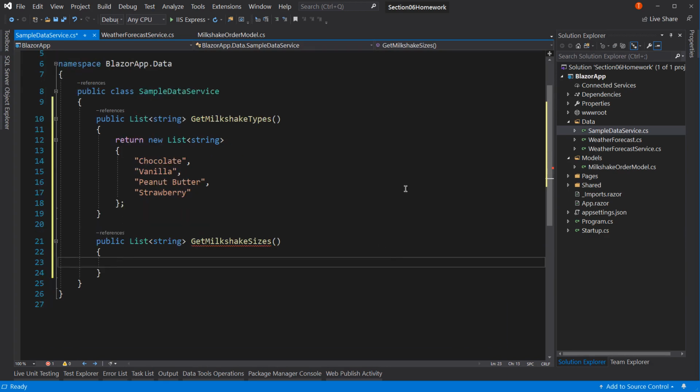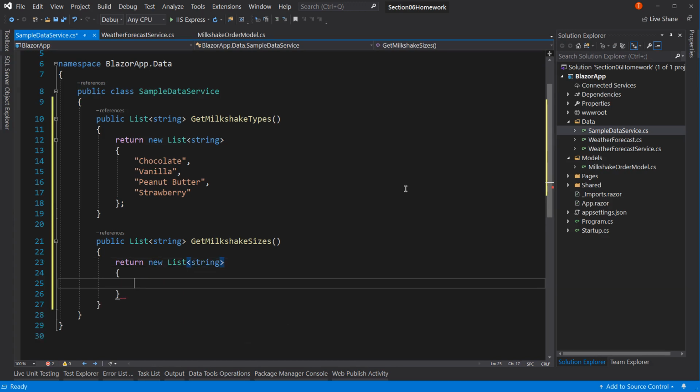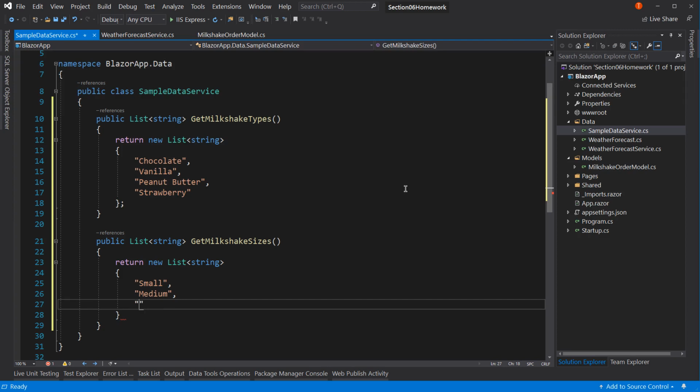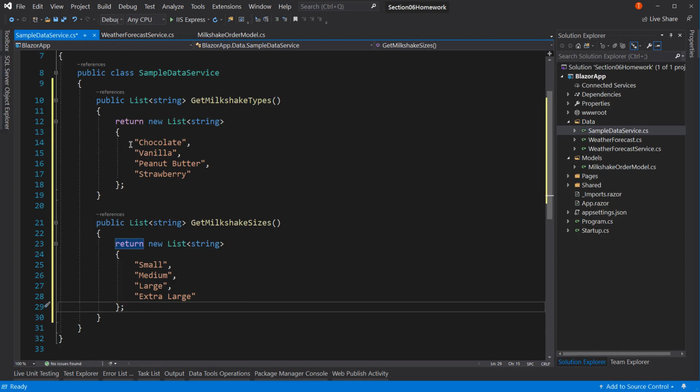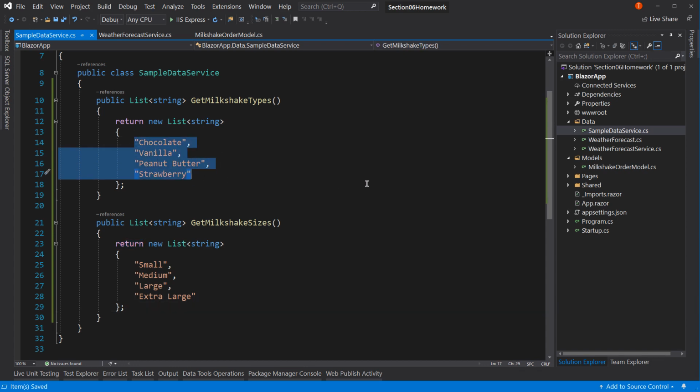And then we're going to have a GetMilkshakeSizes. Return new List of string. This is just simulating what a database would be doing. Okay. So we have small, medium, large, extra large. Because I'm American, we love everything extra large. All right, so this is our very, very simple data access layer. It's just asking for and getting back a list of string. Okay, we're not even putting IDs next to this. We're just going to use this value.